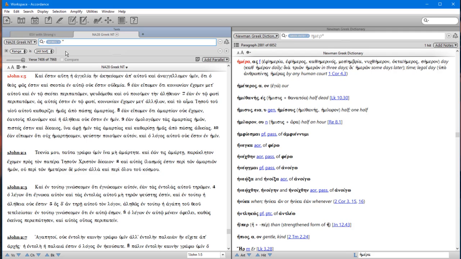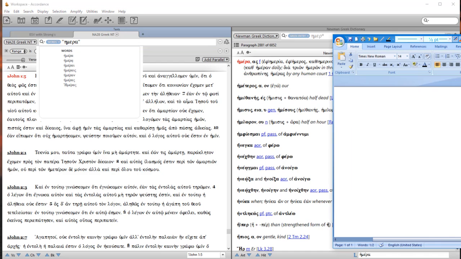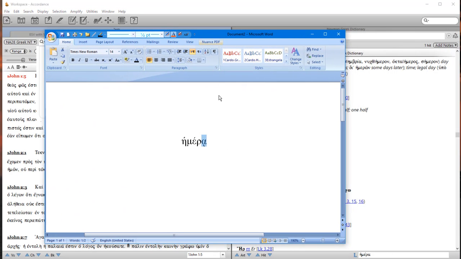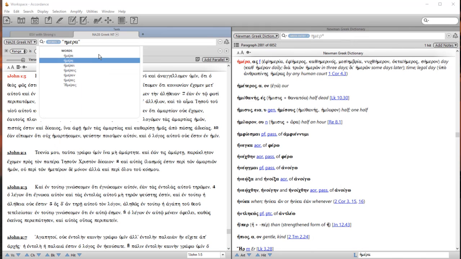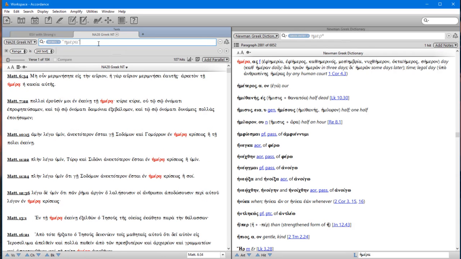Now I'm going to type in quotation mark, HMERA, those are the equivalent characters to give me the word I'm looking for, and then another quotation mark. The quotation marks are very important. And what I've typed in is the word without any accents. So just the letters without any accents. And so I've got that in quotation marks, and then I hit enter.